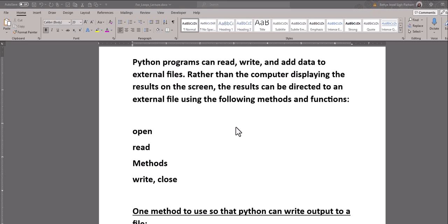The Python programming language, like many other high-level languages, can read, write, and append or add data to external files. So rather than the computer displaying the results on the screen, the results can be directed to an external file using the following methods and functions: the open function, the read function, and there are special methods that require objects.